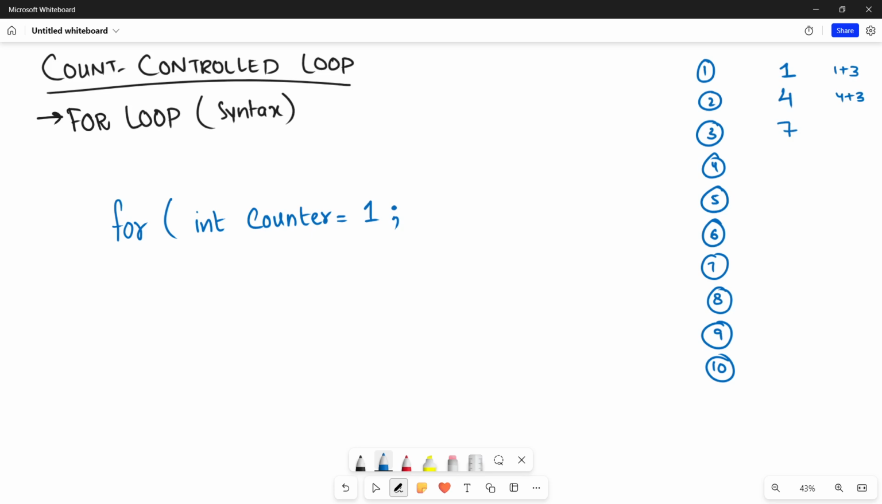Because I want to know the range of my counter value so that I can make my condition. 7 plus 3 is 10. 10 plus 3 is 13. 13 plus 3 is 16. 16 plus 3 is 19. 19 plus 3 is 22. 22 plus 3 is 25. And 25 plus 3 is 28. So 28 will be your counter value in your 10th iteration.